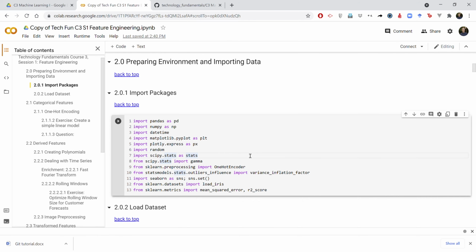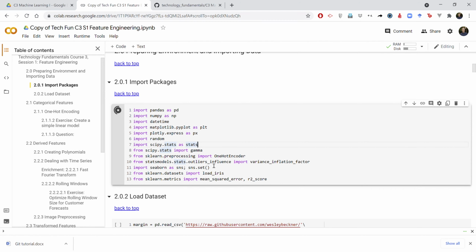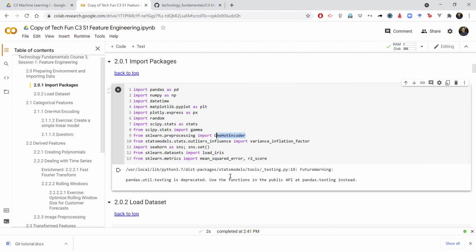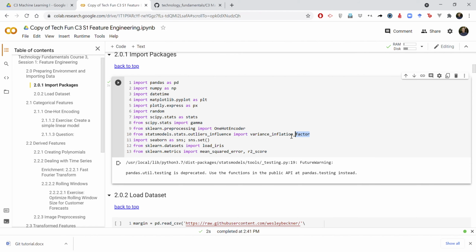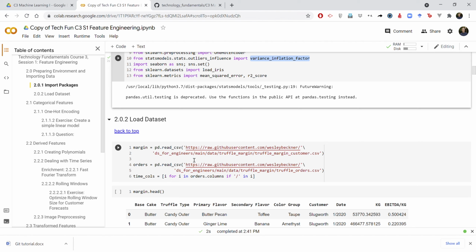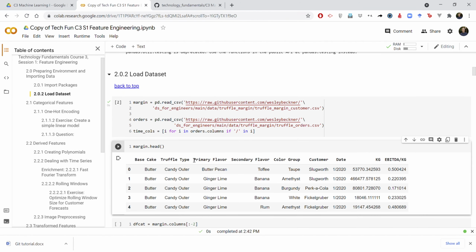All right, doing some standard imports here. We should recognize most of these. Nothing new. We will be spending time on a few sklearn pre-processing techniques today. So there's the one-hot encoder there, as well as some methods for detecting collinearity. All right, and our data sets for the day.